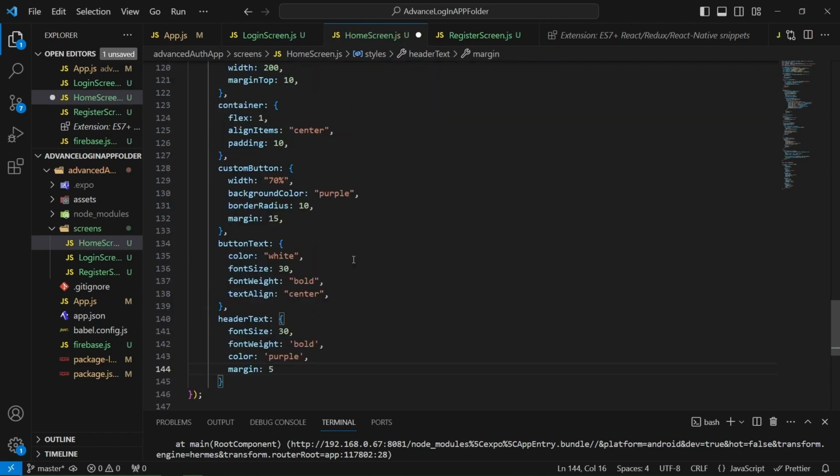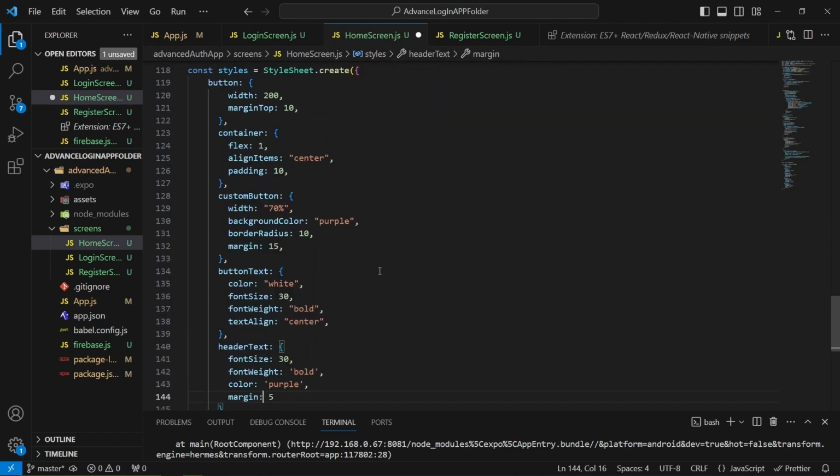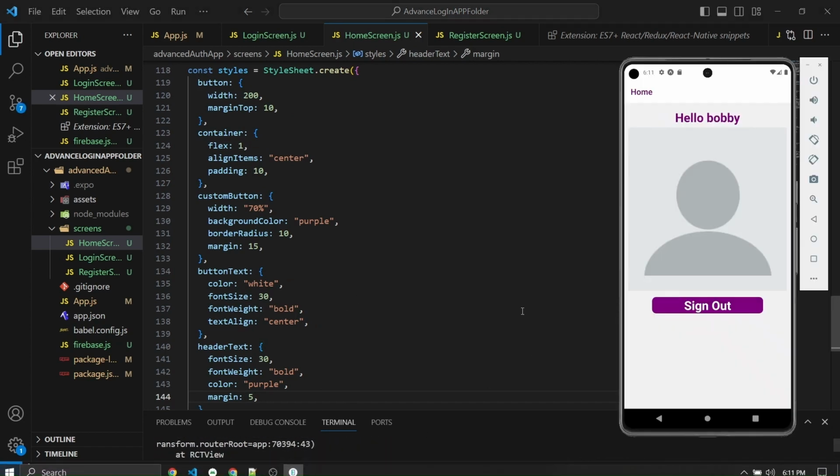Awesome. So go ahead, make sure you got all these styles in it. Go ahead, save that. Let's go ahead and open up our app. And there we go. Looks pretty good to me. All set. Don't forget to save.